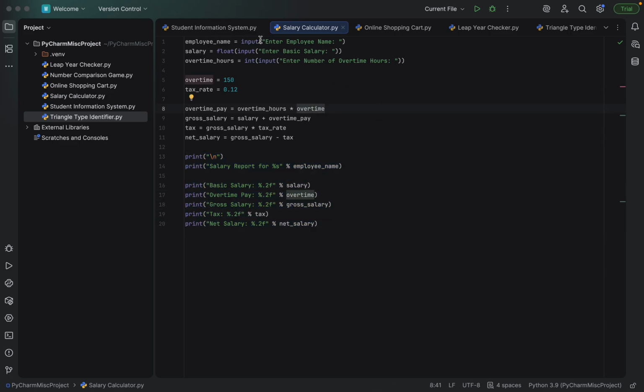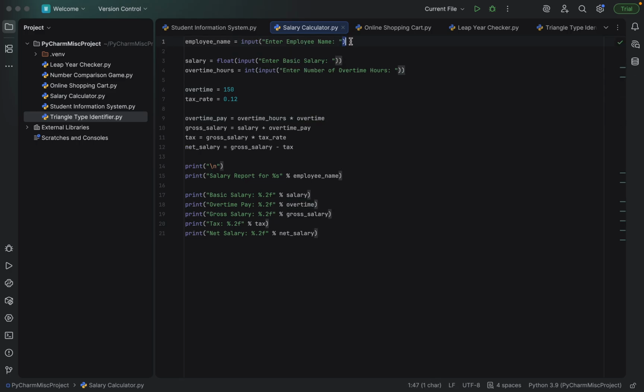When we input a name of the employee, here, after we input that, we input the salary and how many hours it takes. We see the overtime equals overtime hour pay. Here, this is the hour pay, overtime hours times overtime. This is the fixed value.